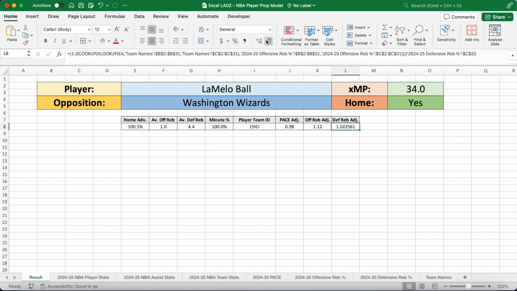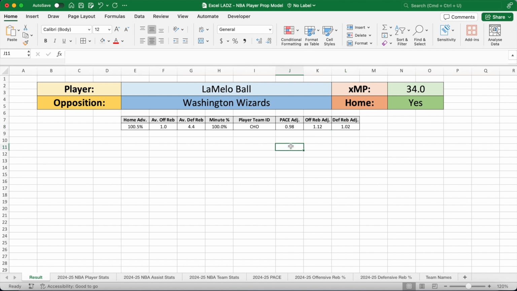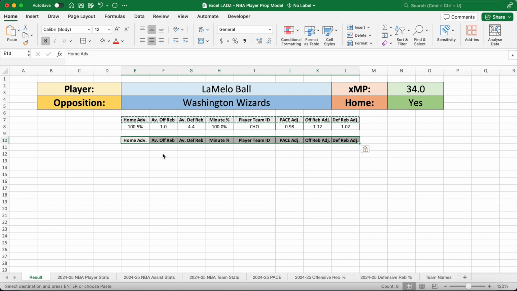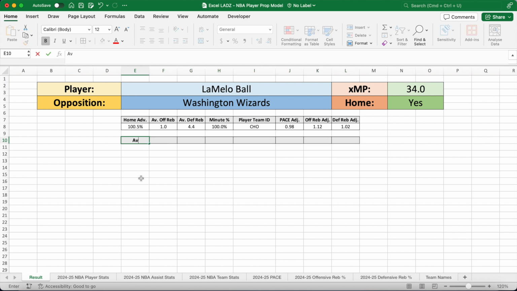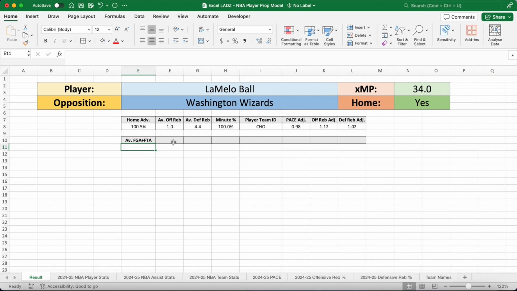So again, I'll reduce that to 2 decimal places. And in this case, the Wizards concede more offensive and defensive rebounds than the league average team. So the multipliers are both above 1 to be applied to LaMelo Ball's average rebounds when calculating expected rebounds later on.